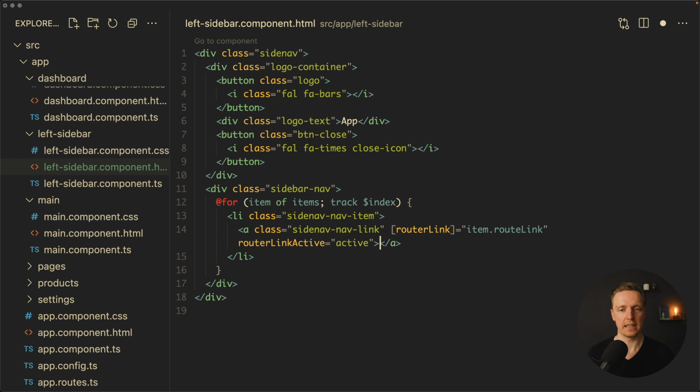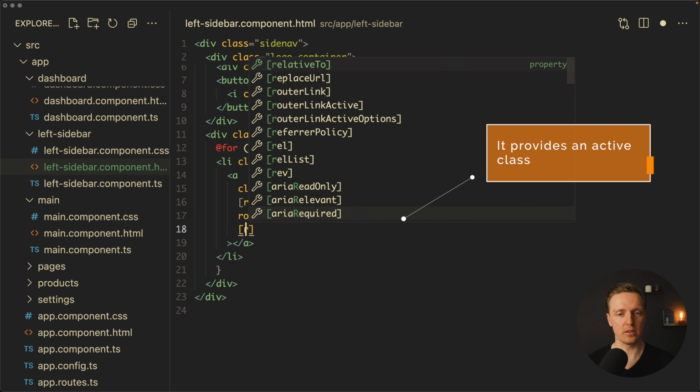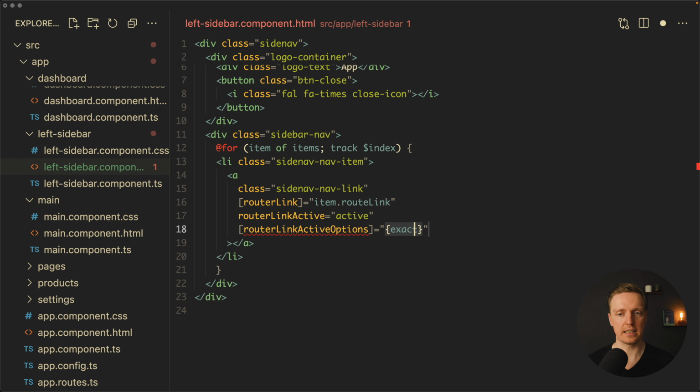And after we added our router link, we also want to use router link active and pass an active class inside. In this case, when the link is active, it will be highlighted. And also we need router link active options with exact true. This is needed for our home page where slash can be on any URL, and this exact true is important, so it will be active only for the home page.